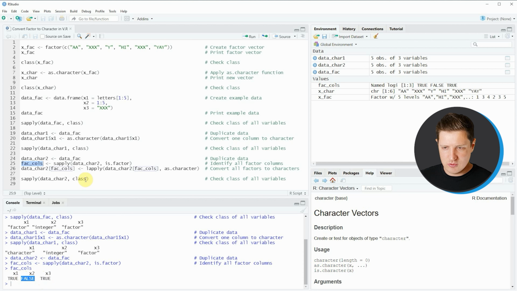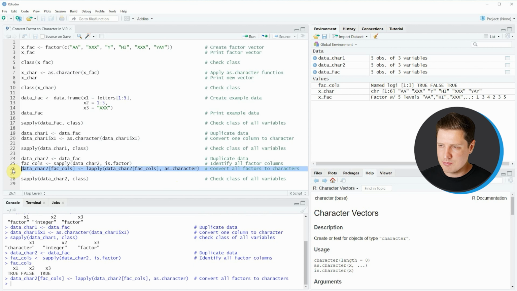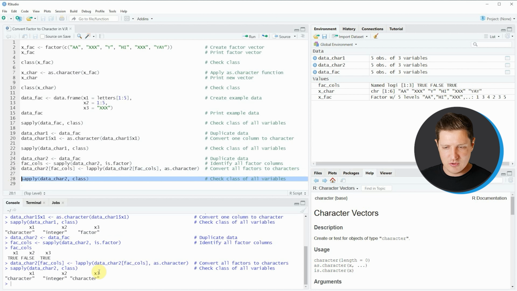In the next step, we can use the lapply and as.character functions, as you can see in line 26 of the code, to replace the vector columns by character columns. So if you run line 26 of the code, our data frame is updated, and we can check the new classes of our data frame by running line 28 of the code. And now you can see that the variables x1 and x3 were converted to the character class. However, the variable x2 is still an integer.